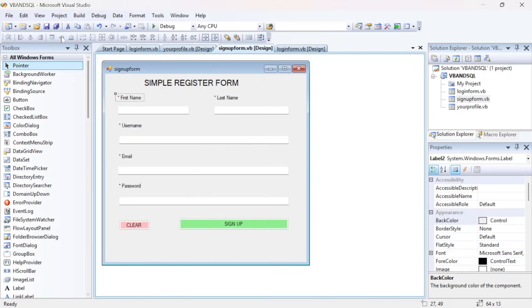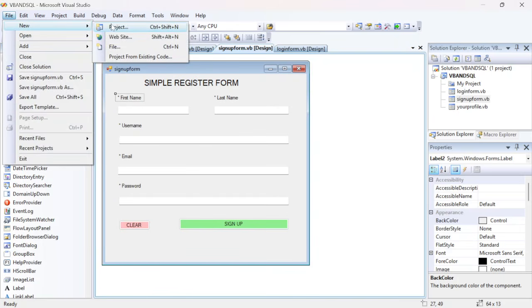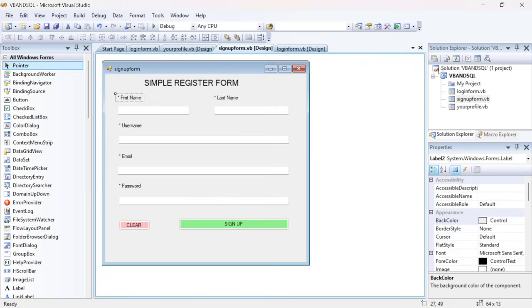How do you create a form? You come here on File, New, Project. When you create a project, it will automatically create for you a form, and the form is usually here down. When you check your Solution Explorer, the Solution Explorer is basically the section in your IDE. The IDE is Visual Studio. The one I'm using is 2008. You could be using a later version, it will still work.